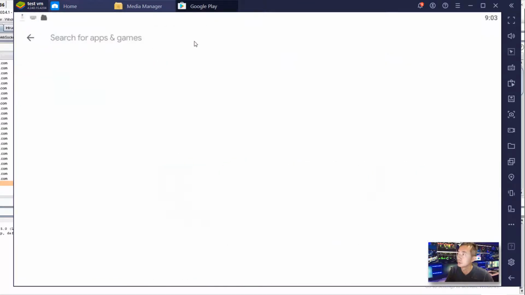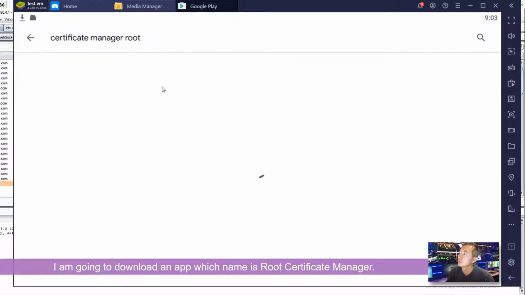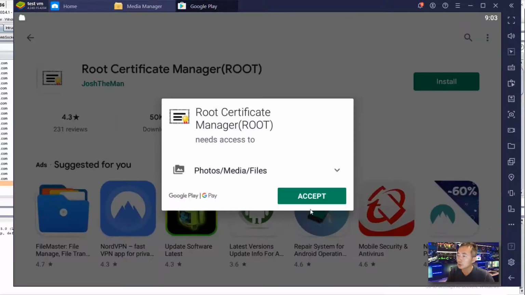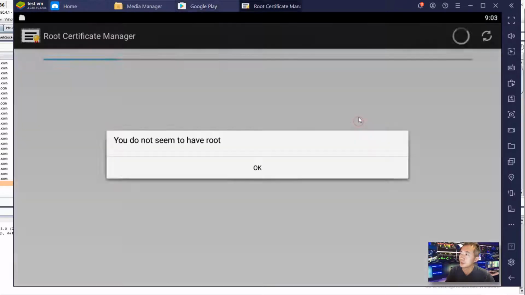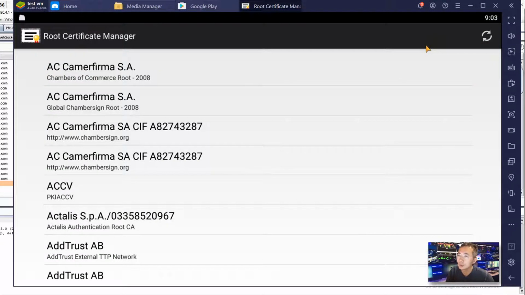A program called Root Certificate Manager. We can install it. Once you open it, you see it doesn't seem to have root, so it will not have the option to let you import your certificate in. So we need to root our BlueStacks instance first.